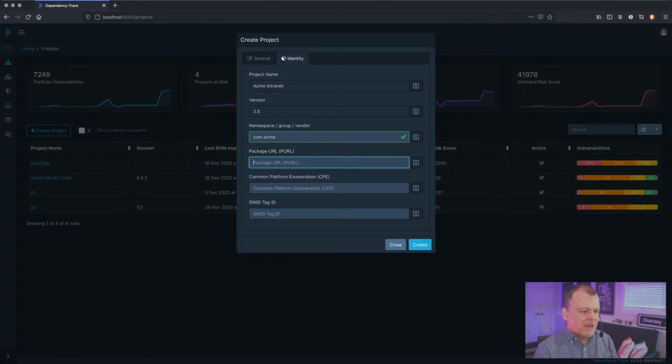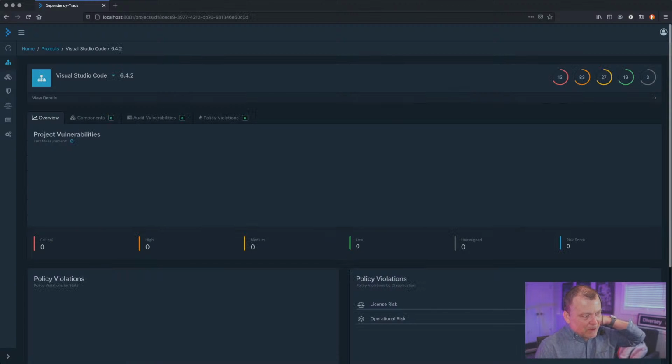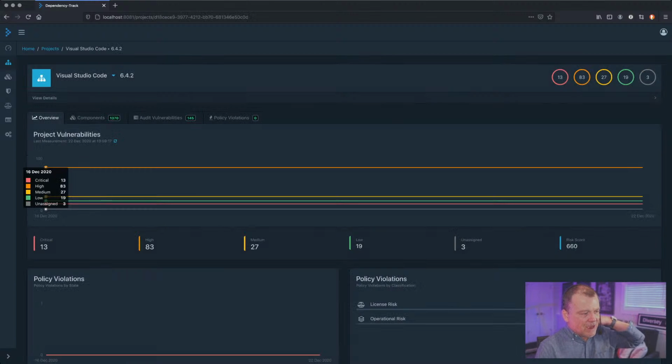So anyway, that's how you would create a project. Let's go into an existing project, however. Let's go into Visual Studio Code. I don't know what version this is. I just randomly picked some data here.